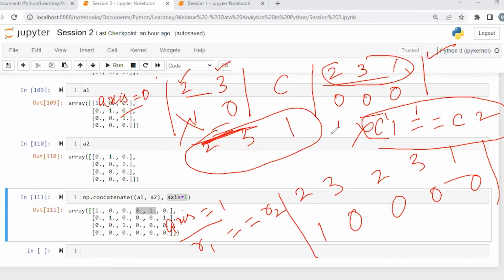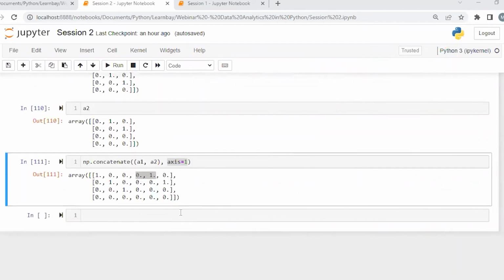Thank you, I got it. Yep. So axis is a key parameter for concatenation. Cool. Any other questions, anyone? All right.